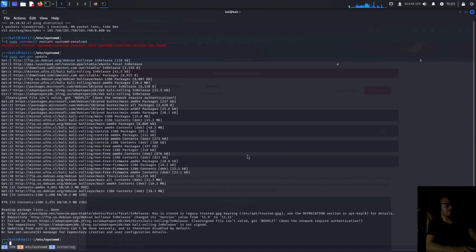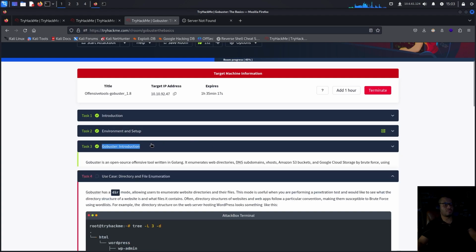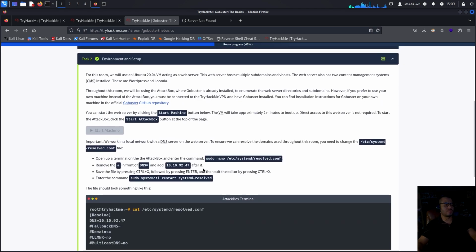Systemd, yeah, we have that. Now, what I want to do is environment and setup. Yeah, this. Start the attack. We can start by access. Okay, important. We're working on a local network with a DNS server on the web server, right? To ensure that we can resolve the domains used throughout this room, you need to change this particular file.